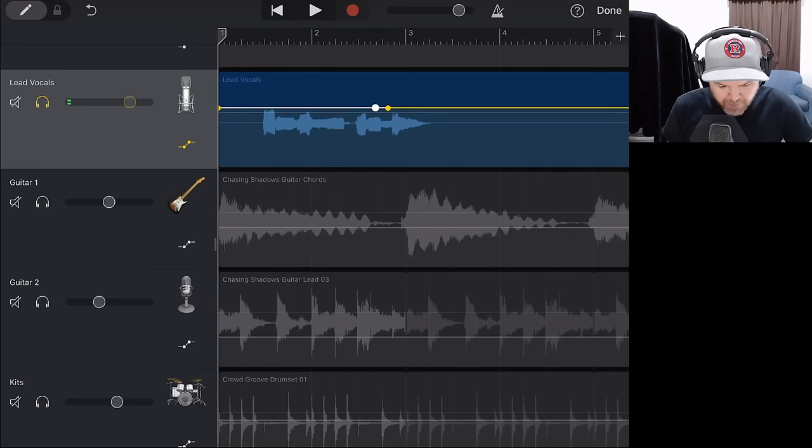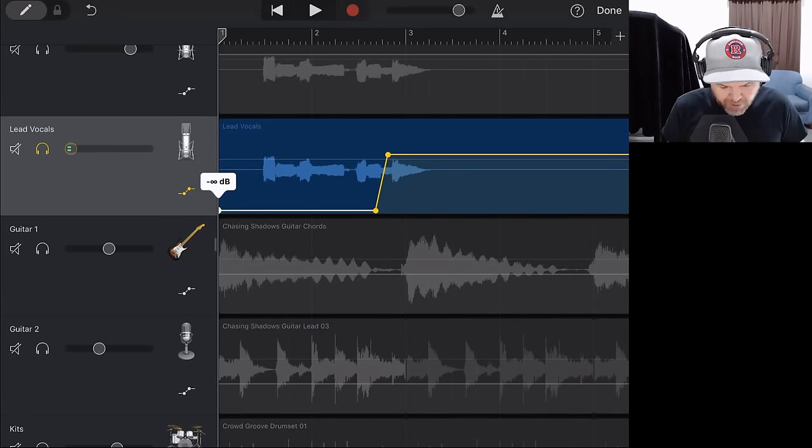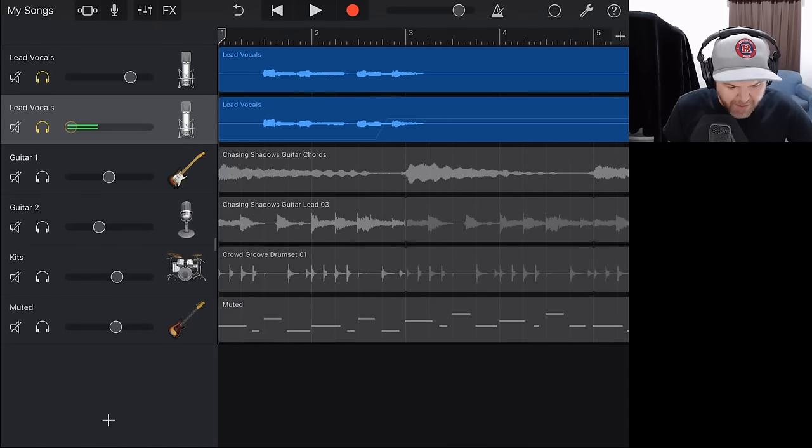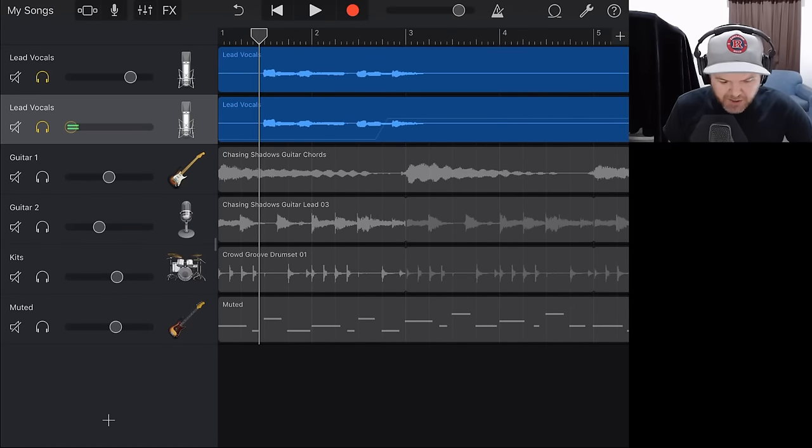And let's grab this first automation point and drag it down, and we'll drag the very start of this track down as well. What this is going to do is automate the volume to not have any of that delay, and then the delay is just going to kick in on this last word. Let's hit done, and let's turn these two on together, and listen to what this sounds like with just these vocals.